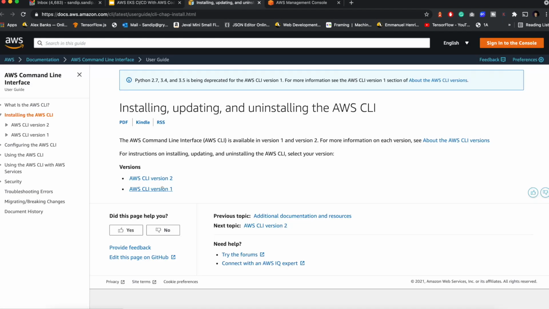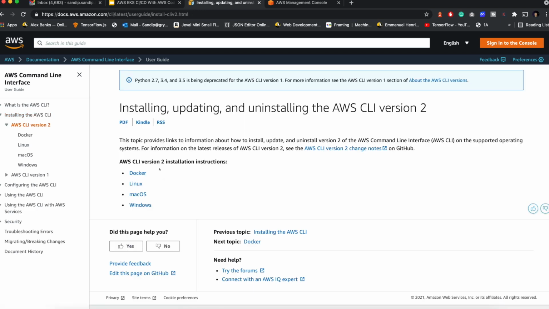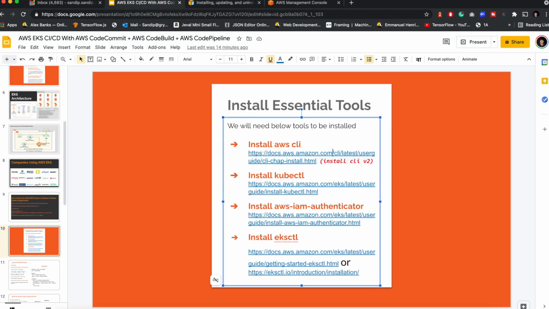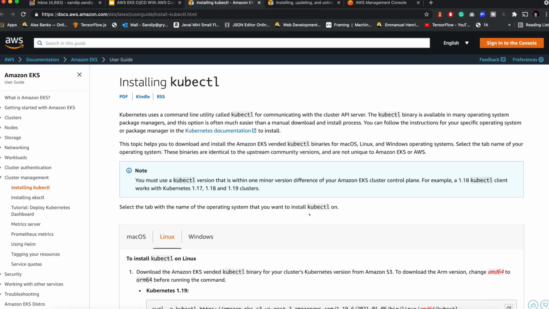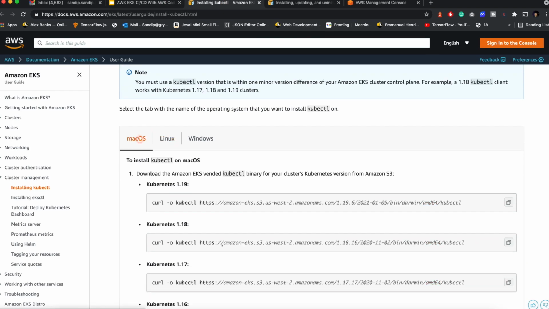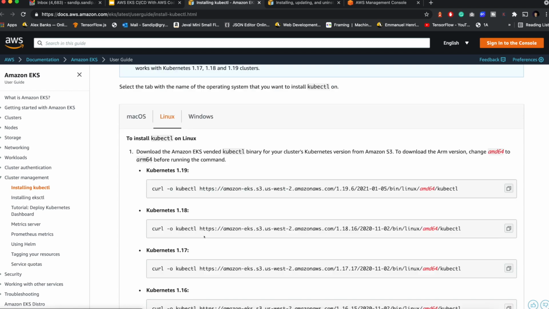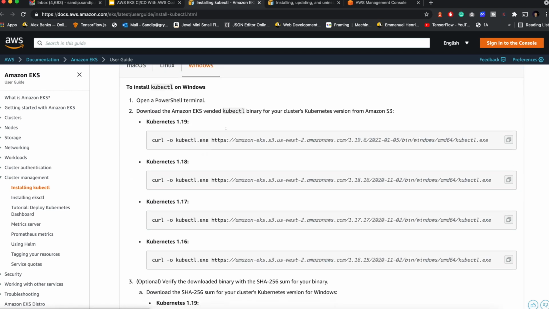Now you have version 1 and version 2. I highly recommend utilizing version 2 based on your operating system. Install the AWS CLI version 2. Then install the Kubernetes kubectl command line utility. If you're on Mac OS, follow this instruction. If you're a Linux user, follow this instruction, and if you're on Windows, follow these instructions.